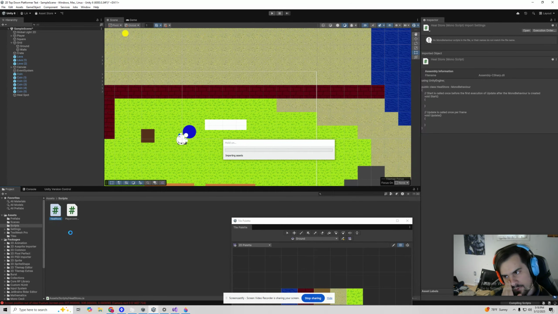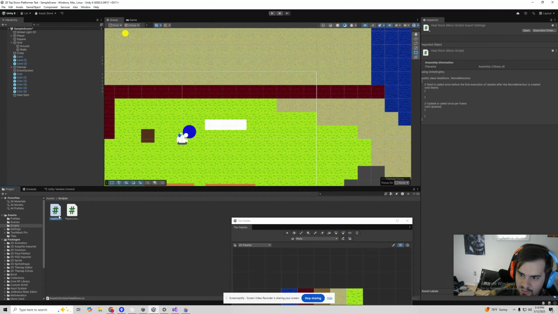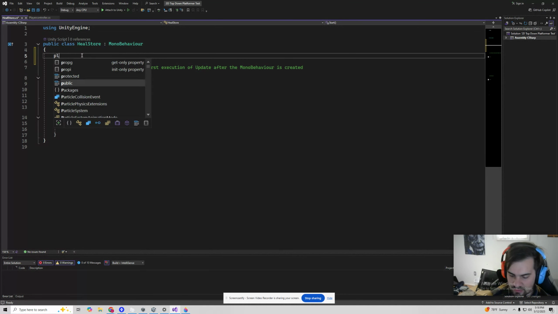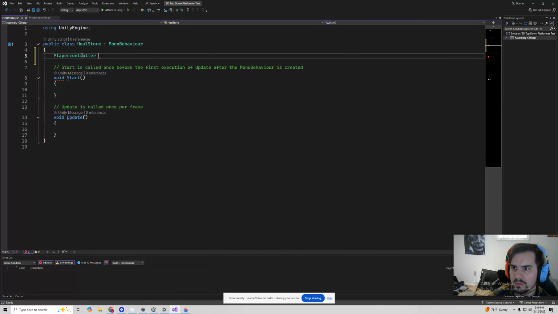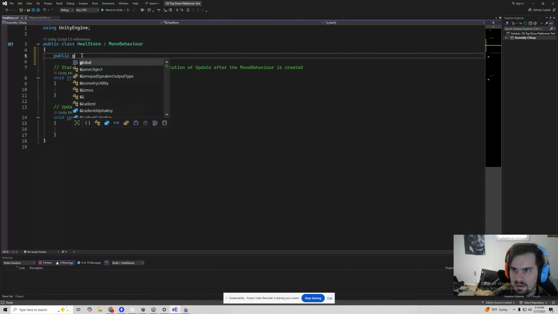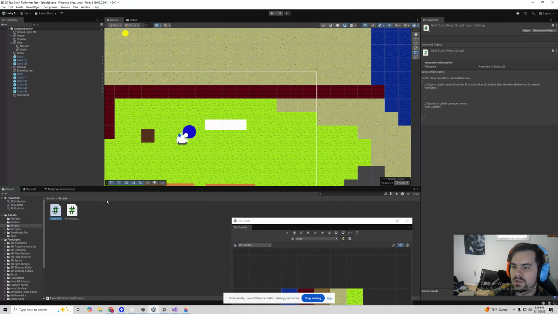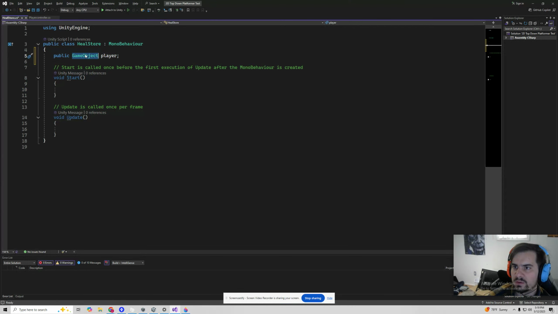And the heal store is going to have a reference to our player. So we're going to have a public reference to a player, and when you touch the heal store, public game object player. Actually, maybe I should do the reference to the player controller. Public player controller player.